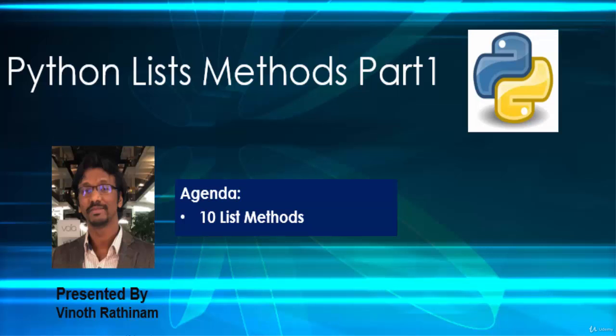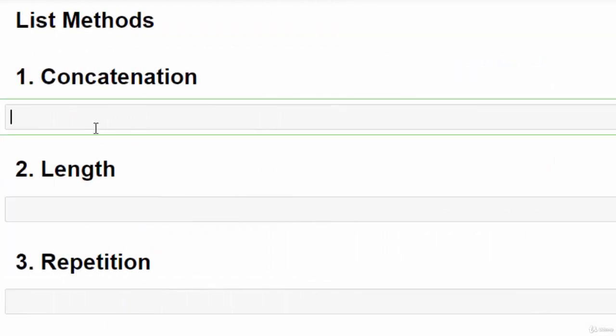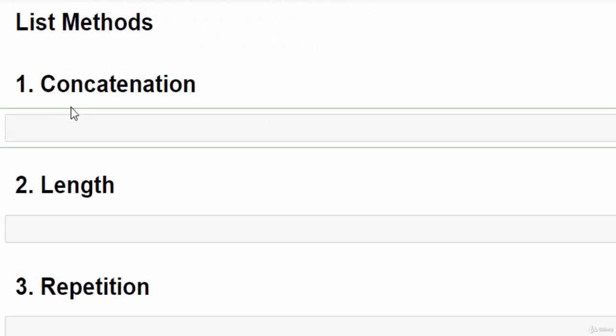In the previous video we learnt about list and how to handle that, like deleting, updating and accessing the values. In this video we will learn about each list methods. We'll see few operators and followed by most used methods. First one, how to concatenate.